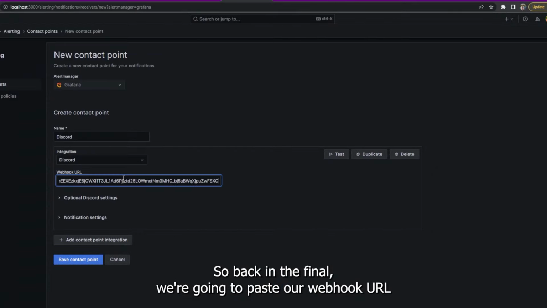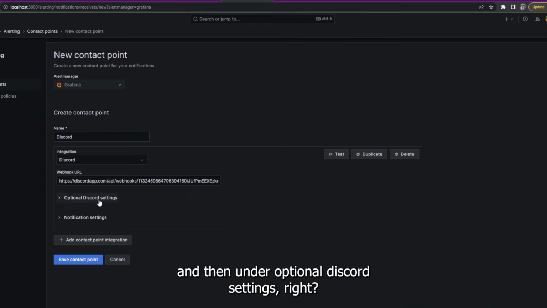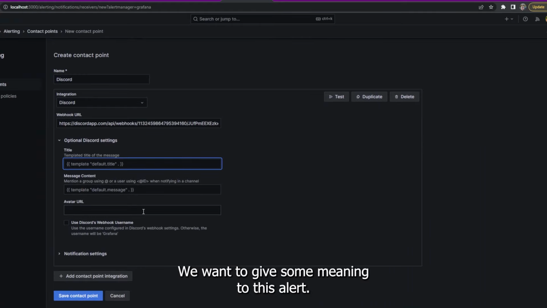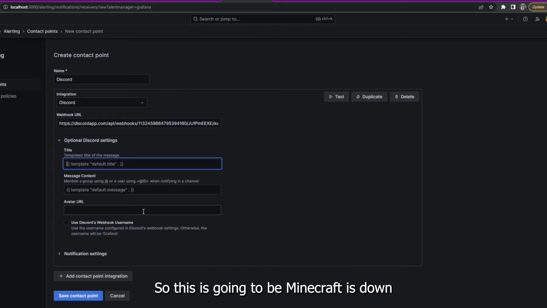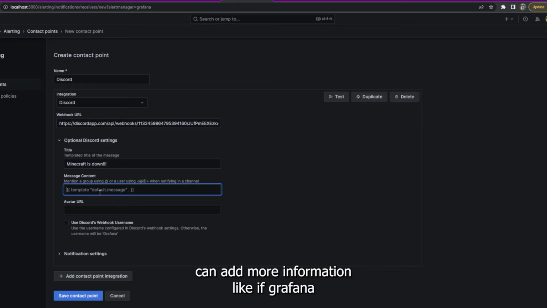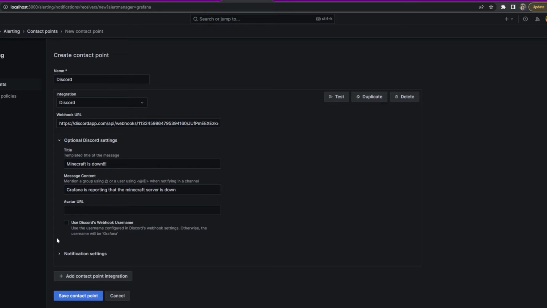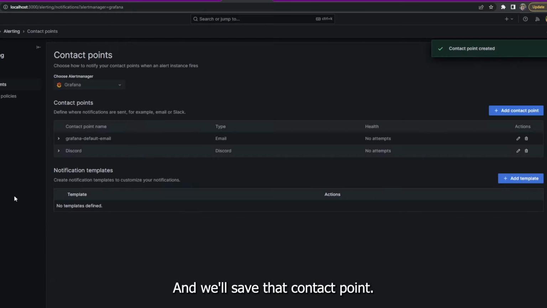So back in Grafana, we're going to paste our webhook URL. And then under optional Discord settings, we want to give some meaning to this alert. So what's the alert title going to be when it comes through on the Discord side? This is going to be Minecraft is down. And then we can add more information like, Grafana is reporting that the Minecraft server is down. All right, and we'll save that contact point.